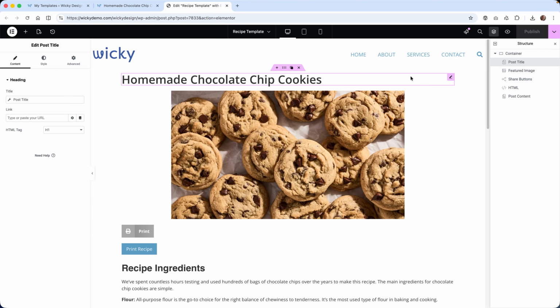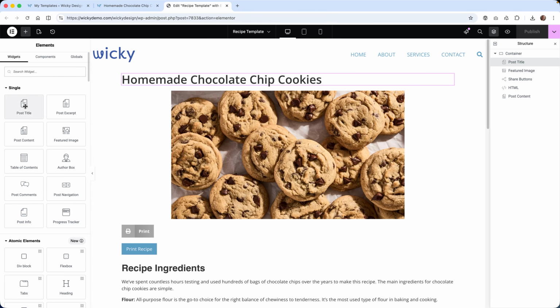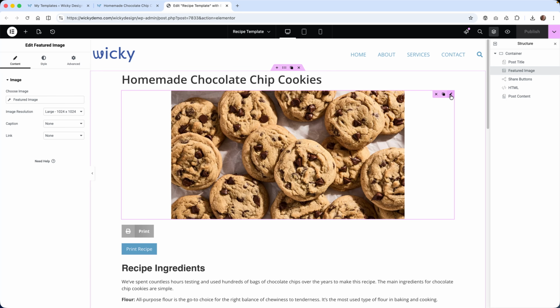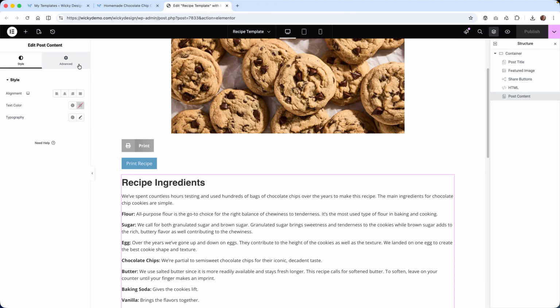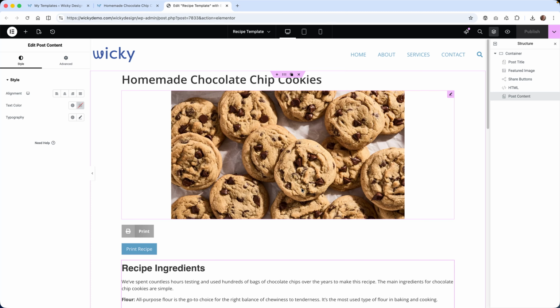I just have the regular post title. I literally just went into here, post title. I'm using the post content and the featured image. So that's what this one is right here. We have the featured image, and then right down here, we have the post content. This is pretty standard when you're creating a post template like this.